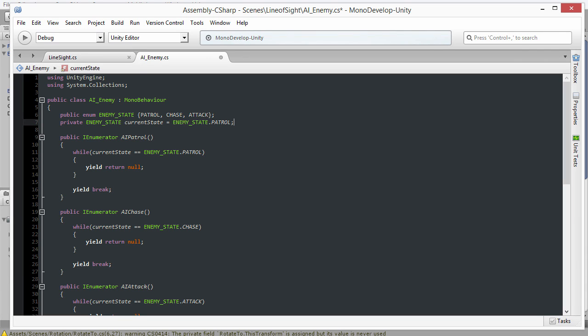So we've now created the basic structure for the AI enemy class into several different states. So we have AI patrol, AI chase, and AI attack. These have been implemented into the class as coroutines. Now notice that we have this private current state variable here, which manages the current state that we are in. By default, this is the patrol state, but during gameplay, there will come a time when the enemy has to change from one state to the other.